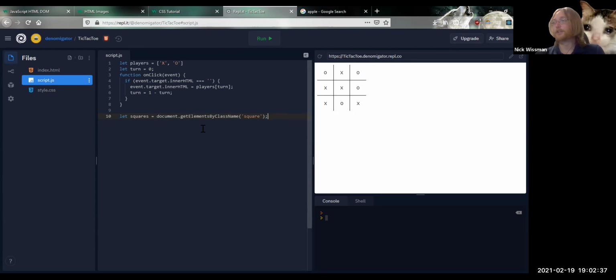Is there a reason I use single quotes instead of double? No, there is not. The single quotes and double quotes are interchangeable in JavaScript. Good question.